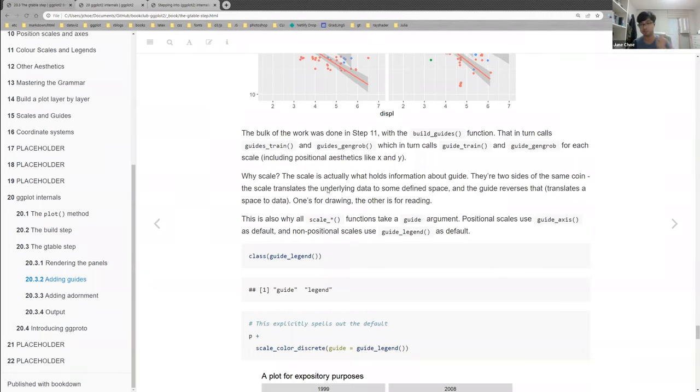So it's like a transformation between some space and data. The space can be positional XY coordinate space. It could also be a color space, that's what we perceive, and then the data is what it represents. And then the scales get you from one direction, the guides get you to the other direction.